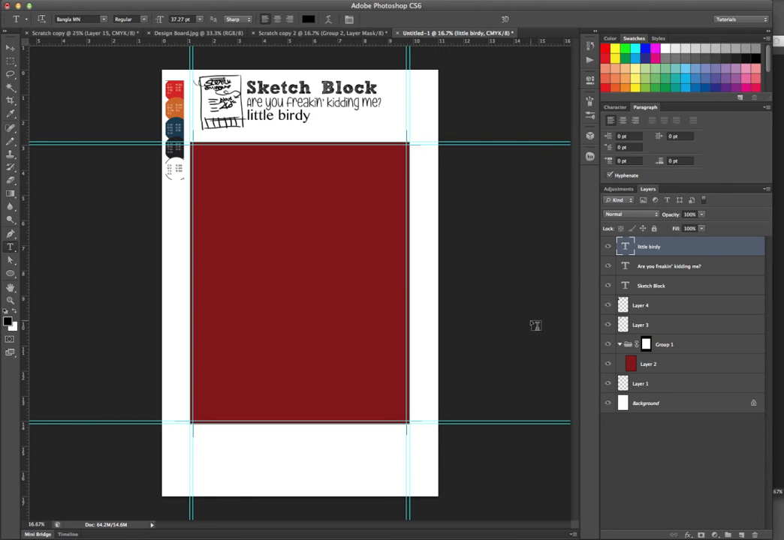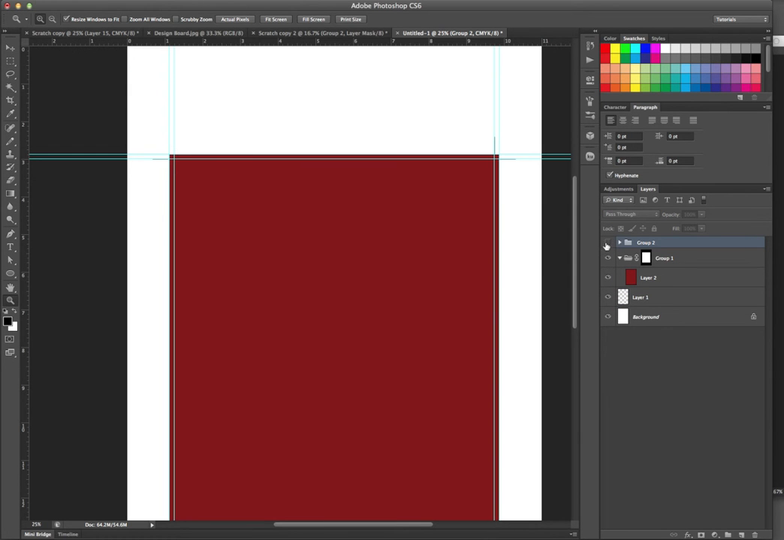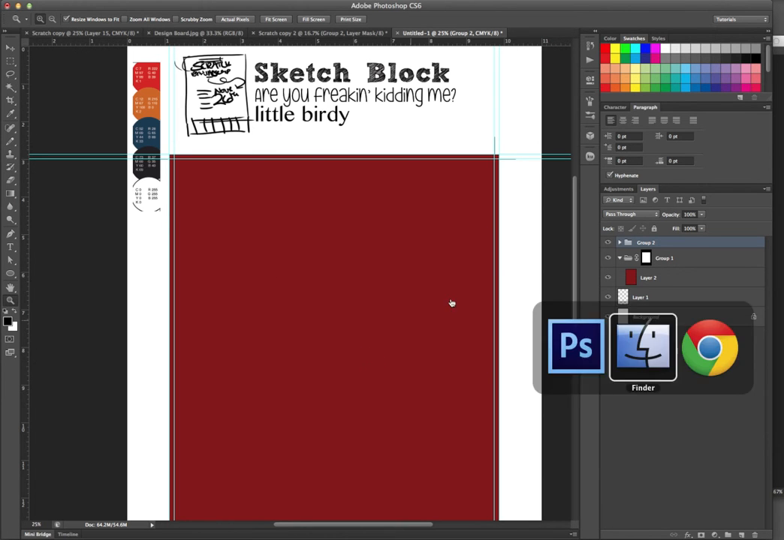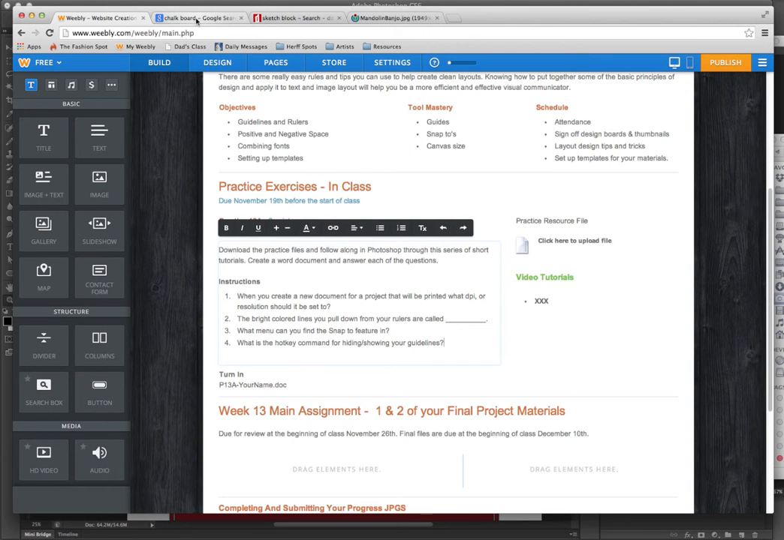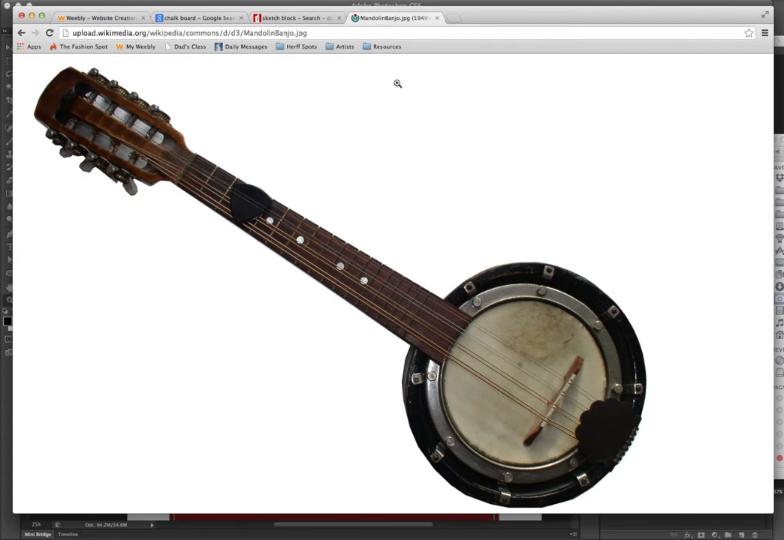Okay, so I've gathered a few things together and put them up above where I can just see them, and then I'll turn them off later. But I have my colors from my design board and a couple of the fonts and my little thumbnail sketch that I'm working off of. And I've also gone onto the internet and found some awesome resources. I found the chalkboard texture that I'm going to use. And I also found this really cool looking old banjo that I'm going to create a graphic out of.